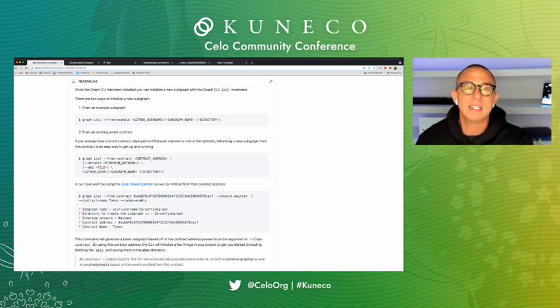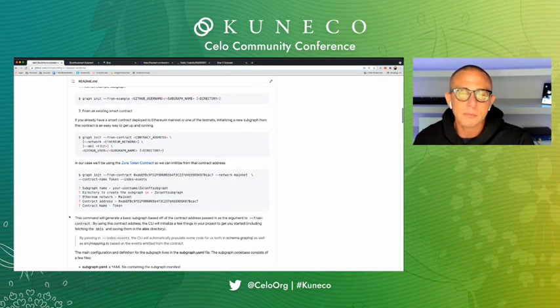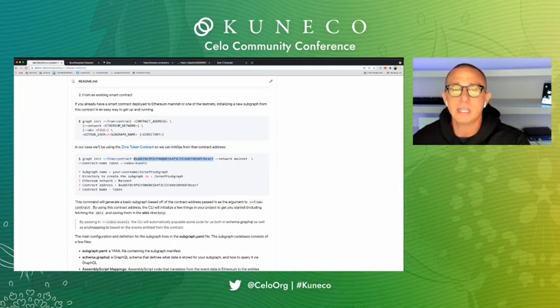So we're really not going to be writing a ton of code to actually deploy this. In fact, when I first started, I assumed that there was going to be a lot more work than there is, because it's not a ton of work to get this up and running. So this is going to be the command that we're going to run. We're going to say graph init. We're going to say from contract, and the contract that we're going to be using is the Zora token contract. So let's go ahead and open that in Etherscan.